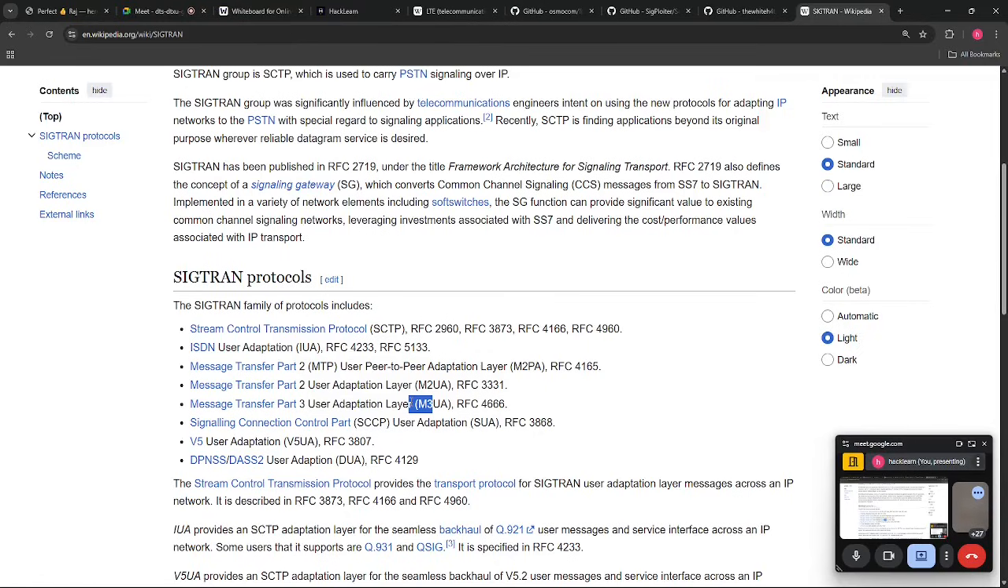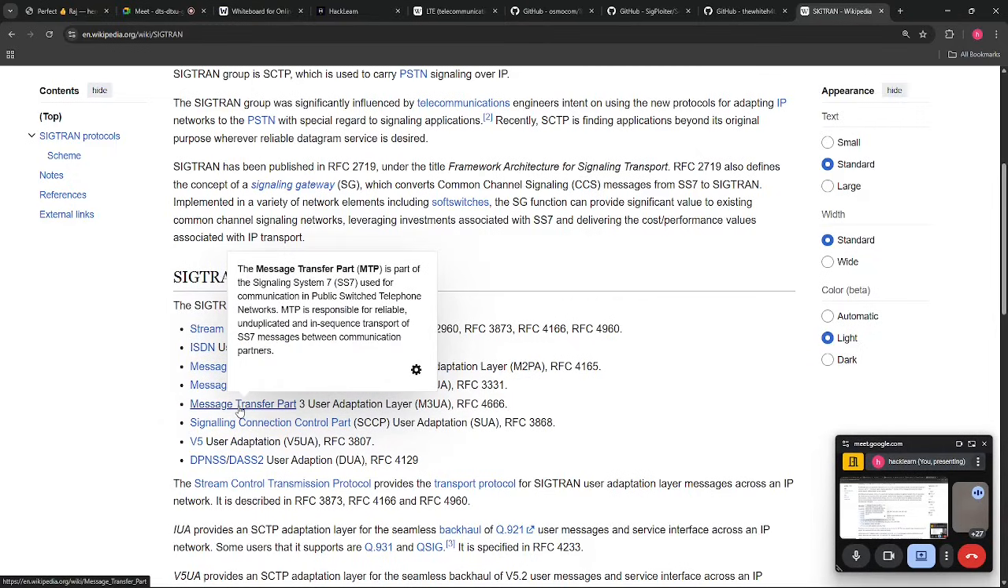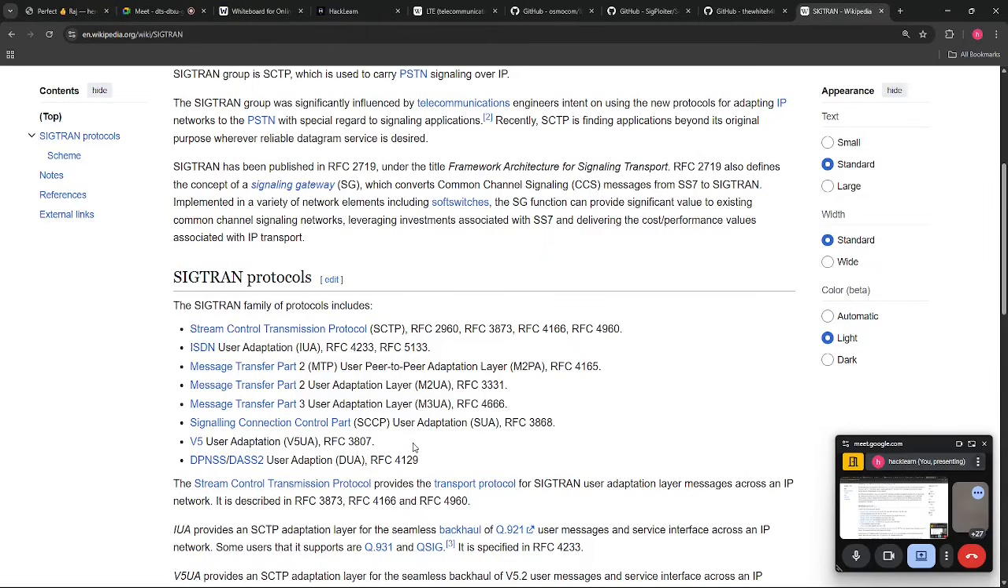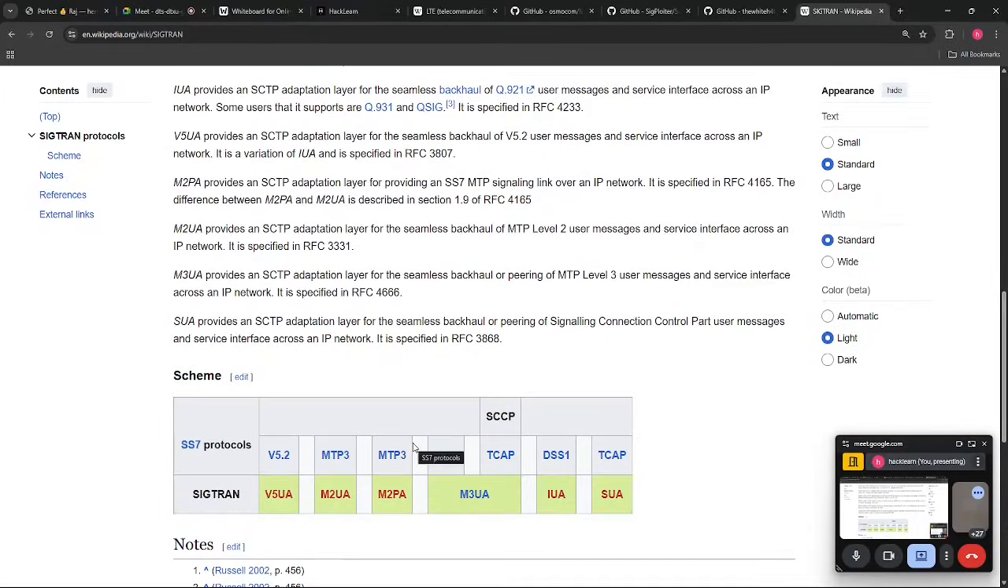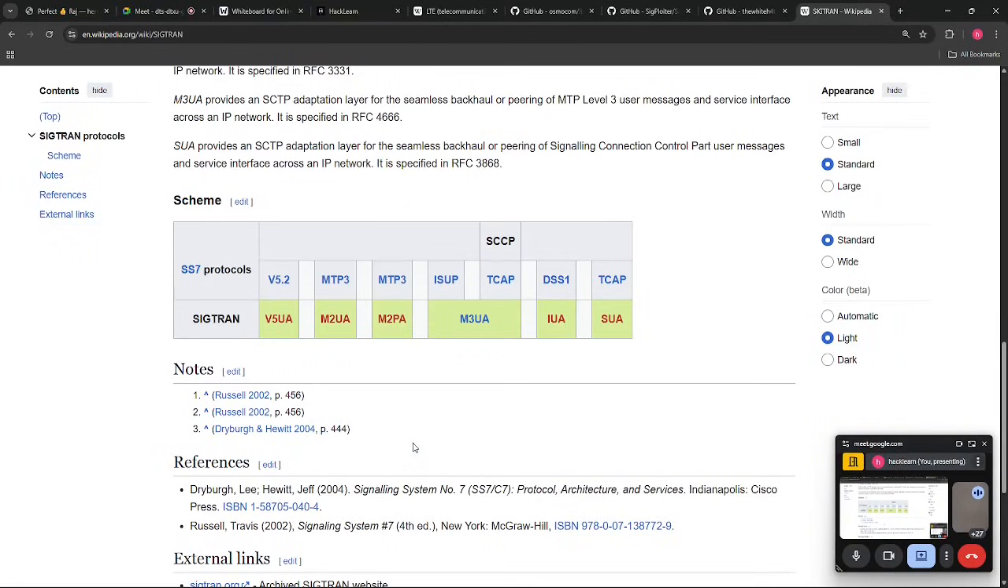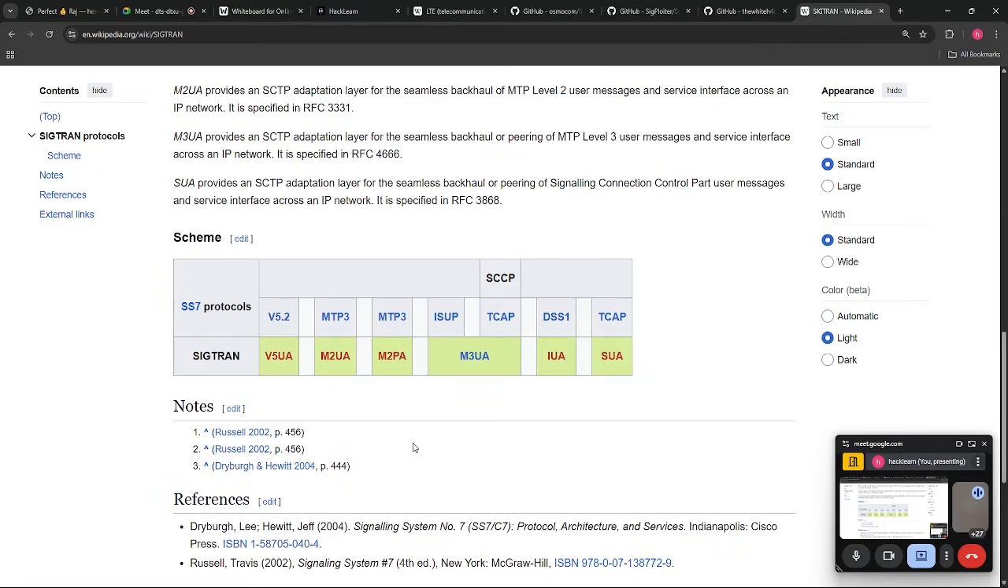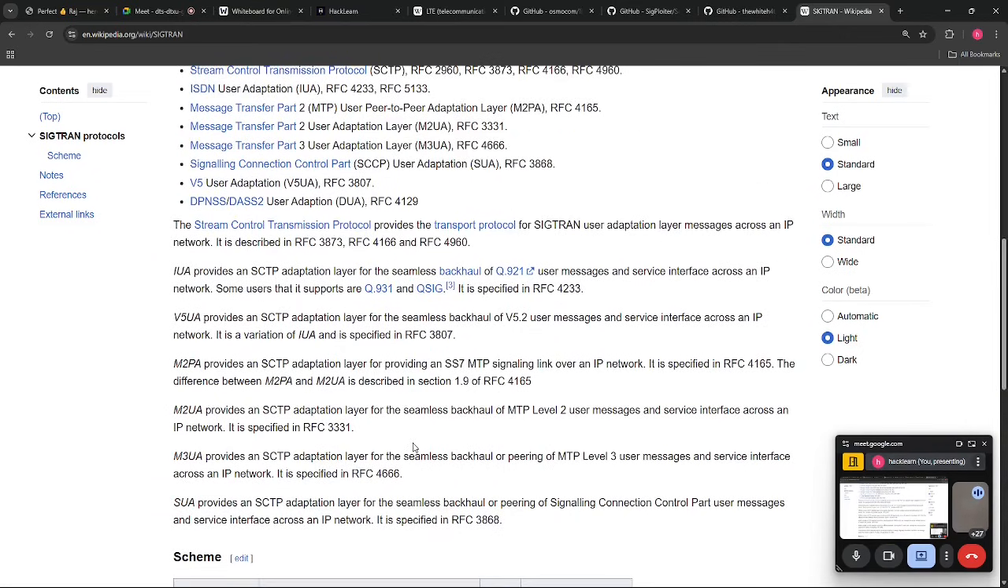So right now it's working over MTP3, message transfer part 3, with the user adaptation layer. You can read more about the MTP protocol, and then HLR, MSC and VLR communicate using MAP over SIGTRAN. So that's how all the communication is happening, and it's very important because it's cost efficient, and it basically replaces all the expensive TDM links with IP.